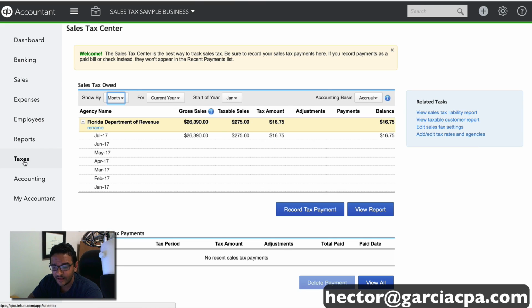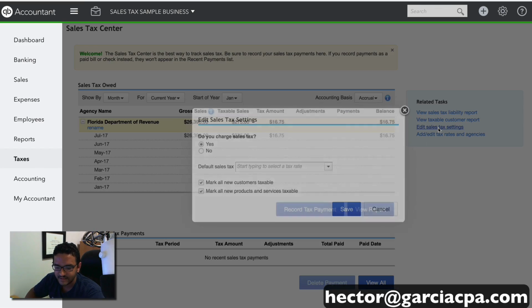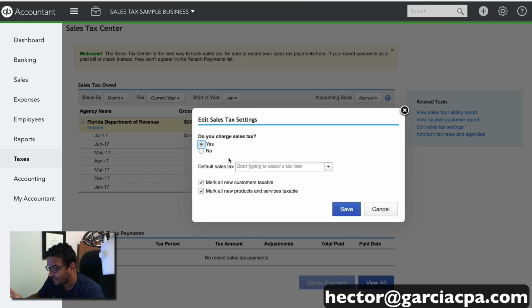And there really isn't much else to do other than maybe change the sales tax settings. So I'm going to click on edit sales tax settings, and anything that you can do here is very limited to yes, I do sales tax.